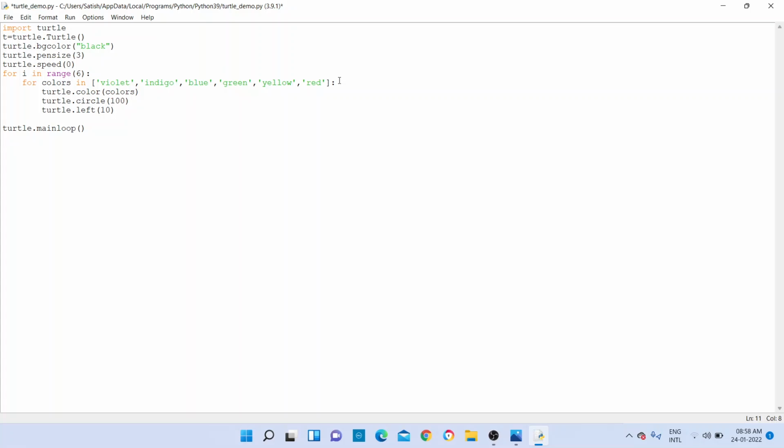Turtle is simply a cursor which draws something. So here I'll write turtle dot, then I have a function hideturtle, after drawing. Okay, so this is the code here.